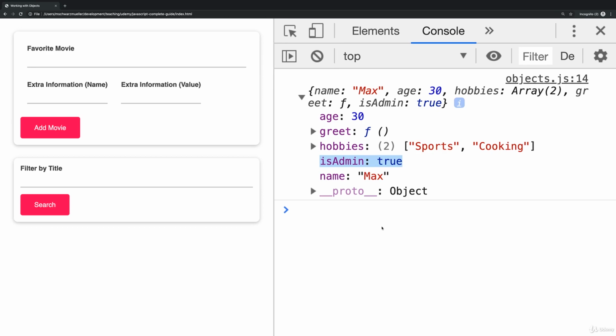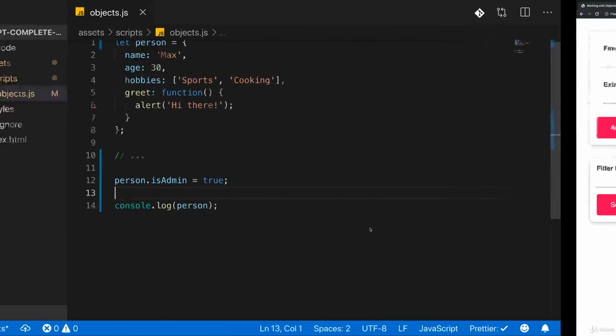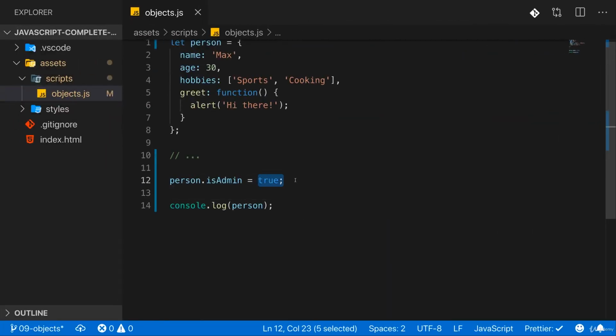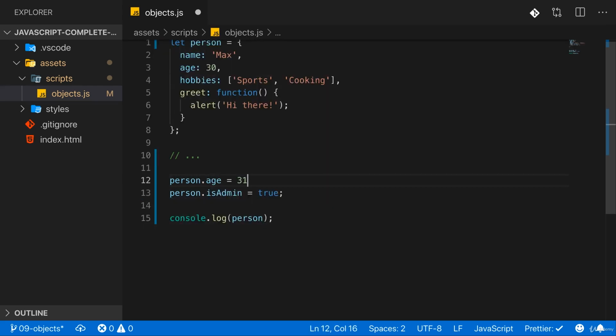So adding properties on the fly is super easy. You just access them with the dot notation and assign a value, and it doesn't matter if that property was part of the object before or not. If it wasn't part of the person before, it's now added. If it was, so if you would set person.age to 31, for example, well, then we of course overwrite that old value. So we either overwrite or we add, and both is supported, and that of course gives us a lot of flexibility there.